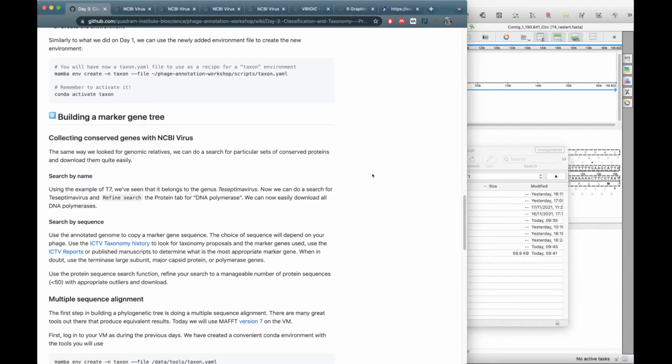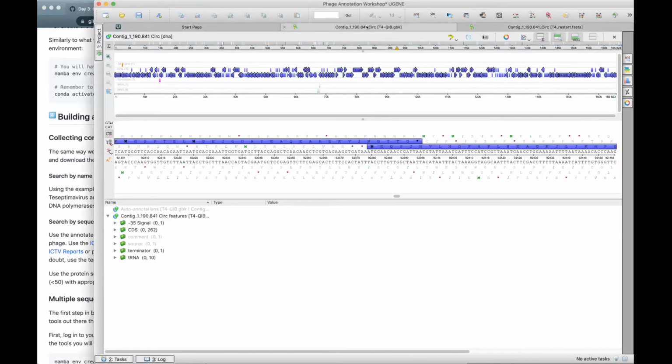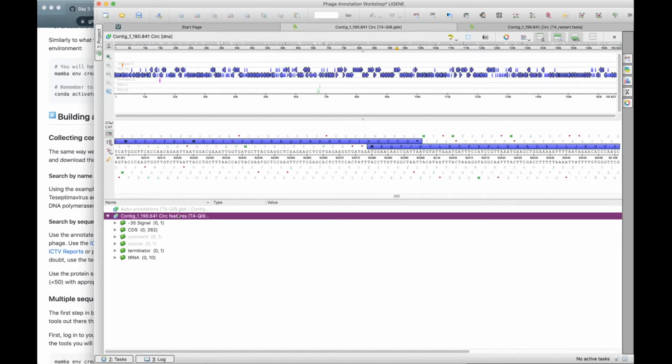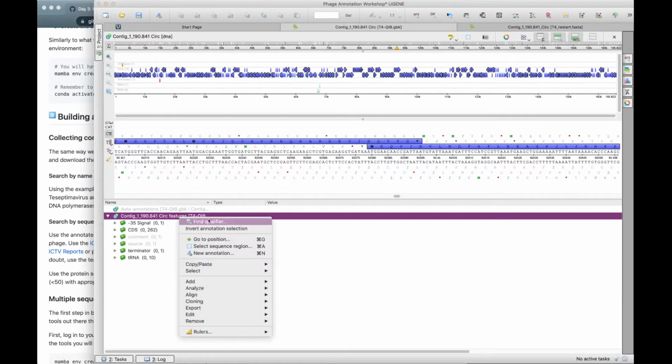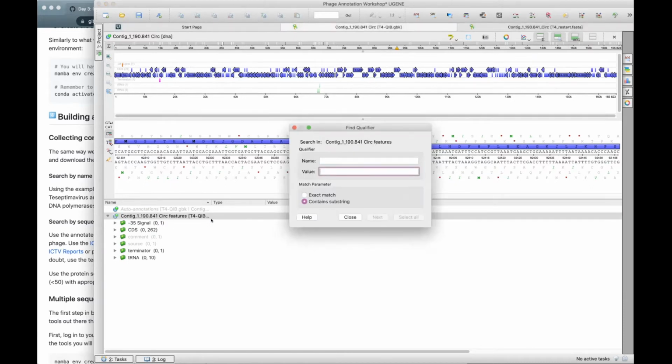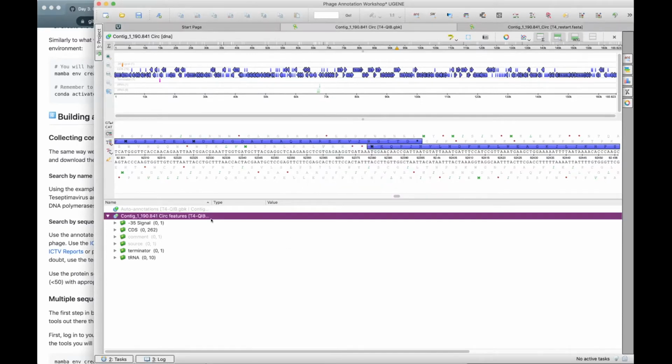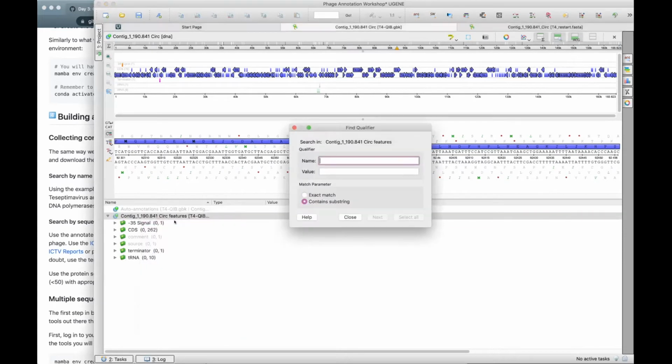So what I'm going to do now is go back to what we did yesterday, back to my T4 genome, and search for the terminase gene. And now it's going to work, I'm sure of it. Why aren't you doing it? I swear to you guys, I tried this before and then it worked.